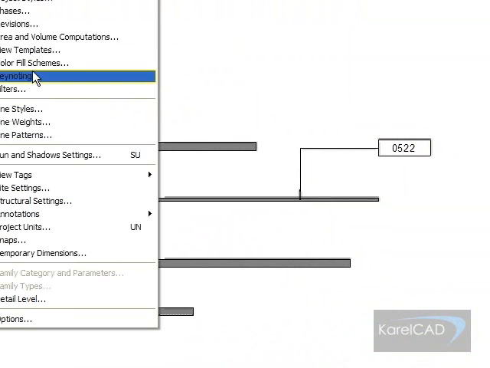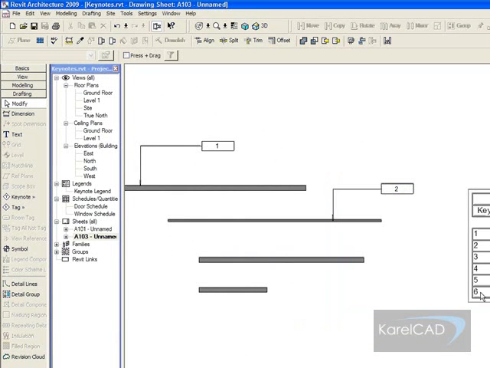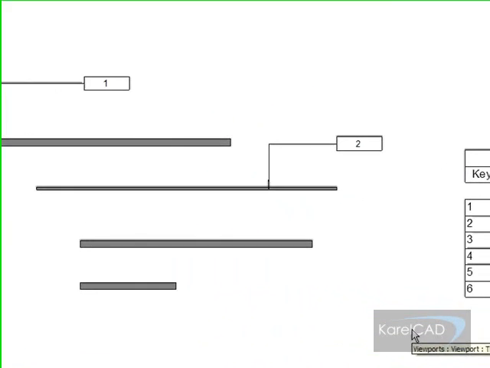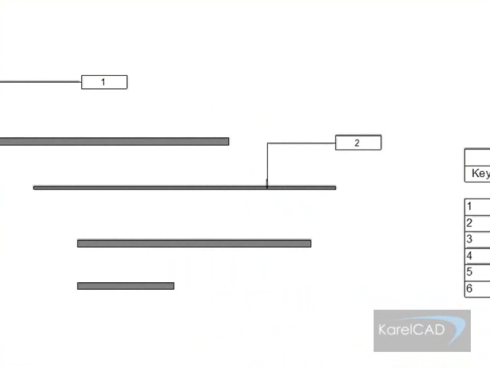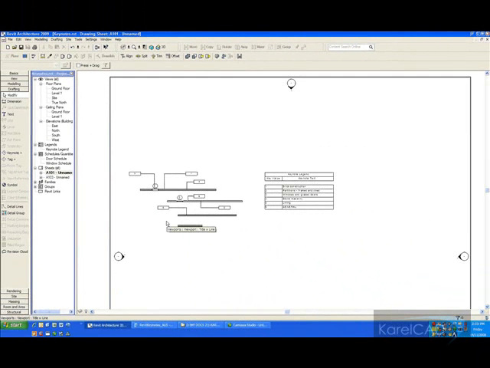If we go to Settings and Keynoting, we can change the numbering method from by keynote to by sheet. You can see that's changed the numbers 1 to 6, and these are numbers 1 and 2. If we go back to the other sheet, you'll see that it's changed its numbering as well.